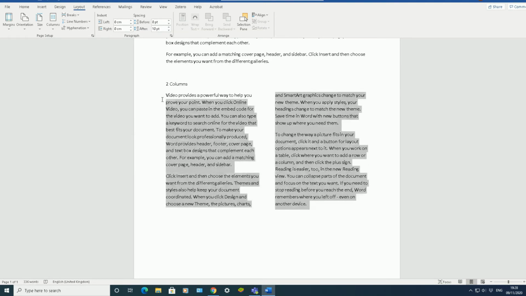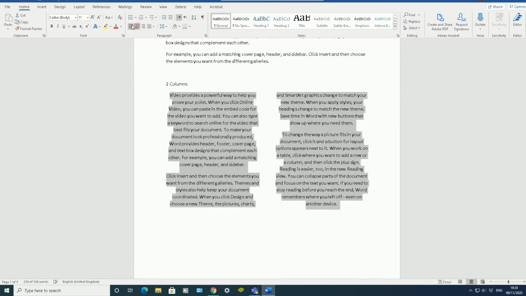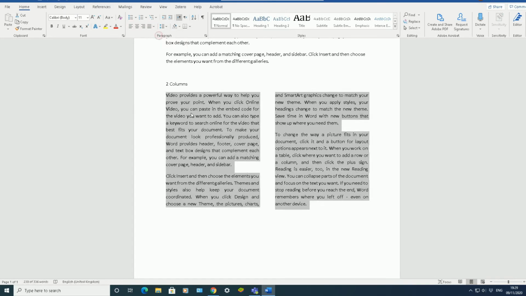I can obviously change the justification of there. If you go back to home, change the justification of that text. So let's just justify that. You can right justify, center justify, or left justify, or I can just justify it anyway like this.